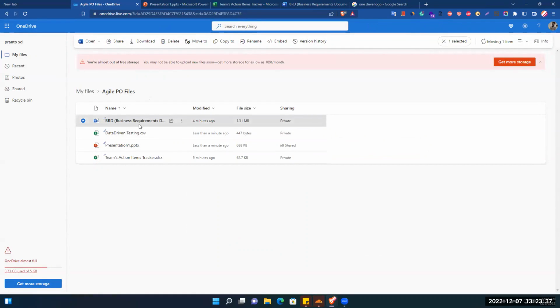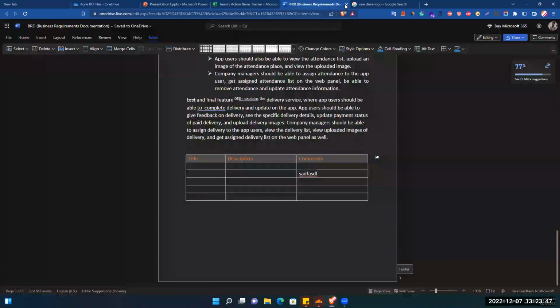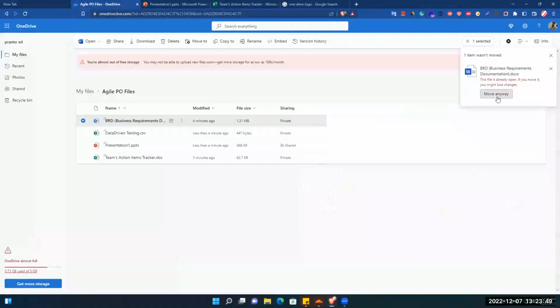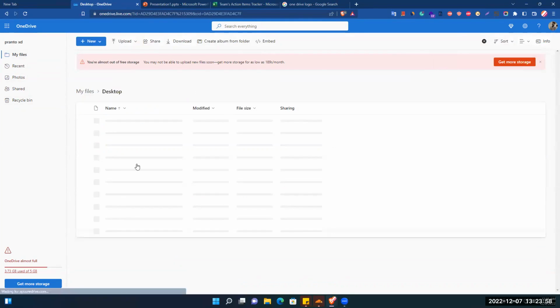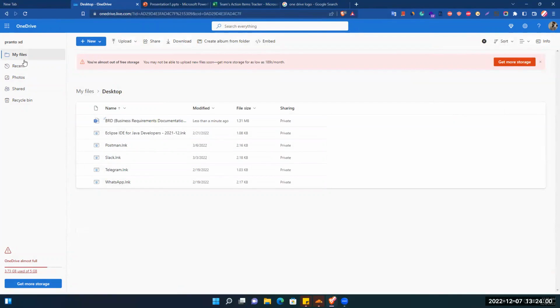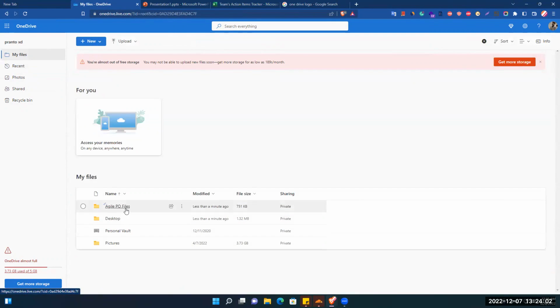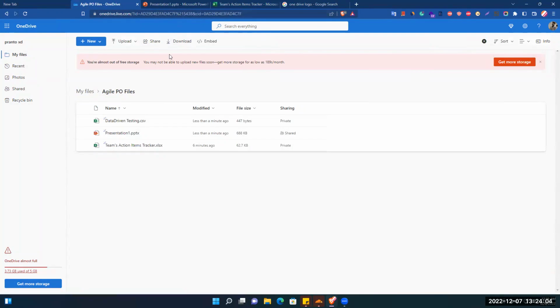So this file will be moved into the desktop, and it's saying this file is already open. If you move it, you might lose changes. So let me close this and move anyway. Okay, see, it's moved. I can see it now in the desktop. So this is how you can move, or copy, from one directory to another.